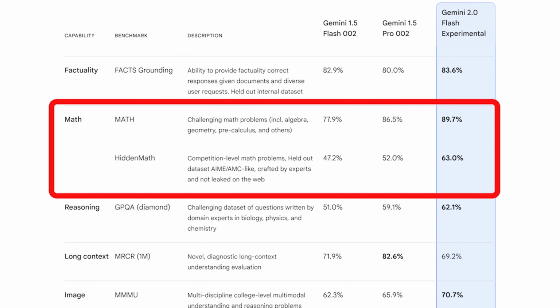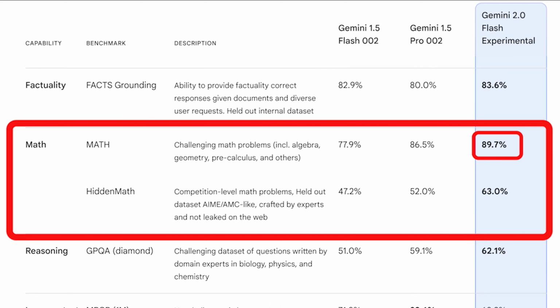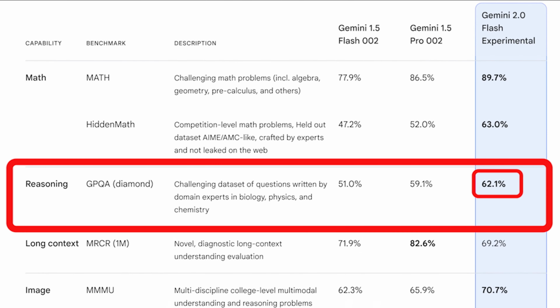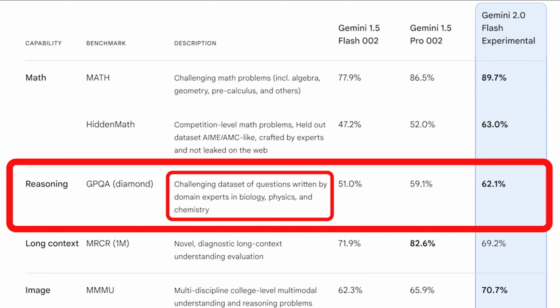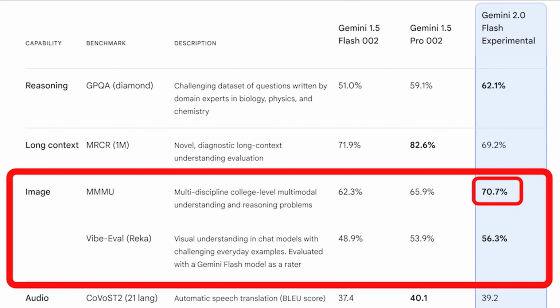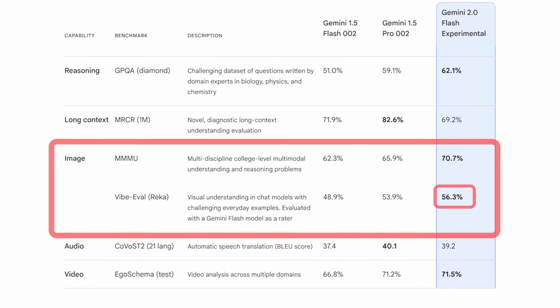For math, Gemini 2.0 Flash excels at solving challenging problems with 89.7% accuracy on general math tasks and 63.0% on competitive level HiddenMath, a notable leap forward for advanced problem solving. In reasoning, the model scores 62.1% on the GPQA benchmark, tackling expert-level questions in subjects like biology, physics, and chemistry. In the image domain, Gemini 2.0 Flash shows improvements in multimodal understanding, scoring 70.7% on MMMU and 56.3% on the VibeEval benchmark, showcasing its visual comprehension abilities.